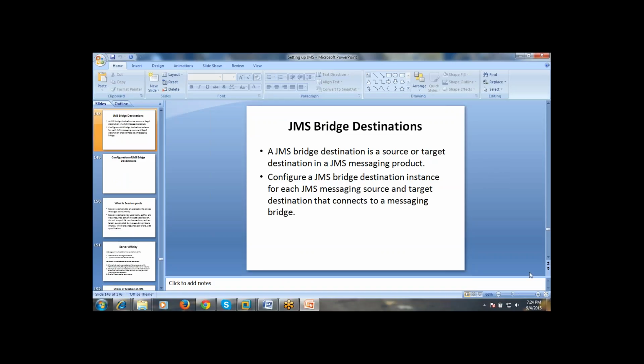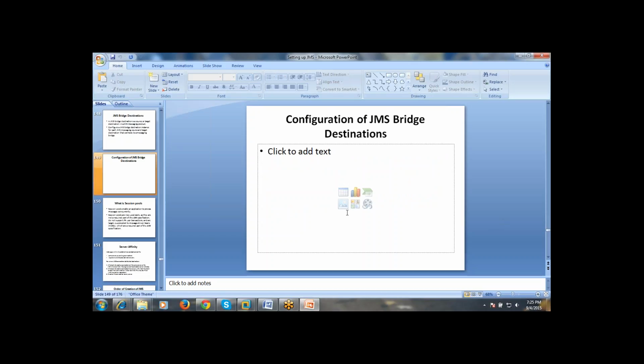And JMS bridge destinations, generally. Till now, you have been distributing the messages within the JMS server only. But by using these JMS bridge destinations, we can exchange, sending and receiving the messages between two messaging products. The bridge destination is the source, and the target destination is the JMS messaging product. Whatever we have is the source, and it needs to be sent to the target bridge destination by creating the bridge in between the two messaging products.